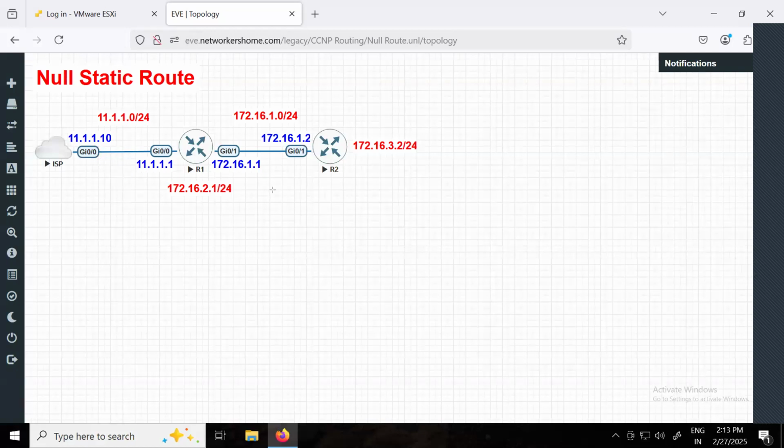Then between R1 and R2, we are running a network 172.16.1.0/24, right? And the IP is .1 and .2. This side, I have a network .3 running, and this side, I have a network .2 running. This is all of my internal network, right? This is entirely my internal network.